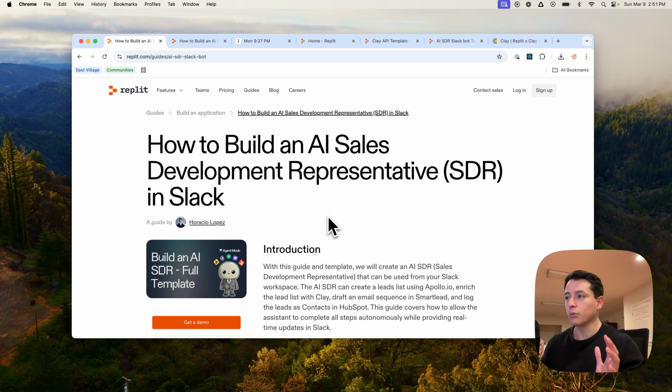In this episode, we are going to be building an AI SDR, or rather taking an existing template and then converting it into our own version. So we're going to be covering why and when it's worth taking a workflow and turning it into code.